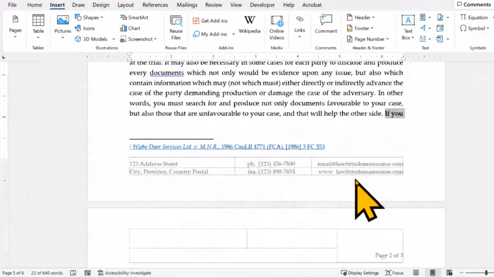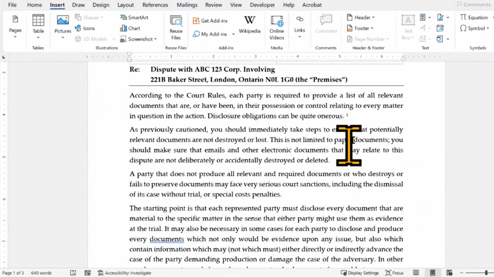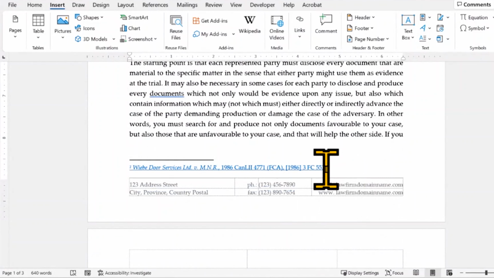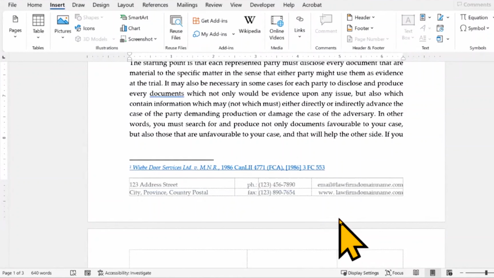Jumping back to our letter to opposing counsel, say. So at the end of this section, the first paragraph, I put a footnote. And the footnote is down here to weed door, which I think has nothing to do with what's being said here. It's just an example that I remembered from law school, and it just jumped to mind.